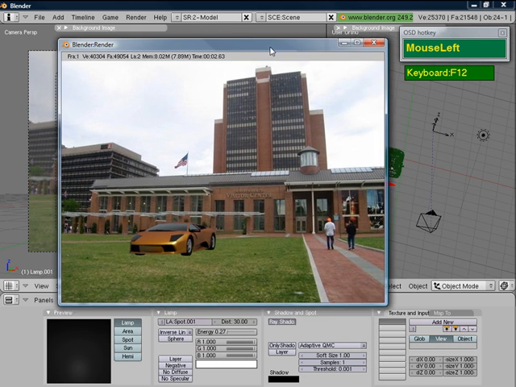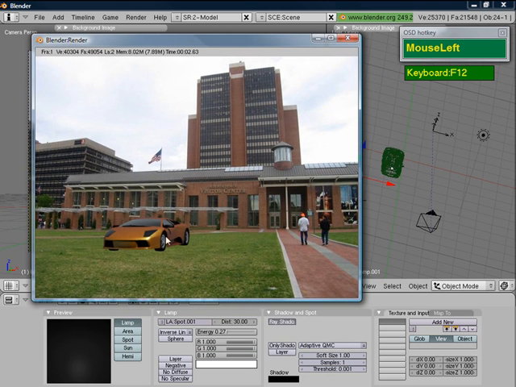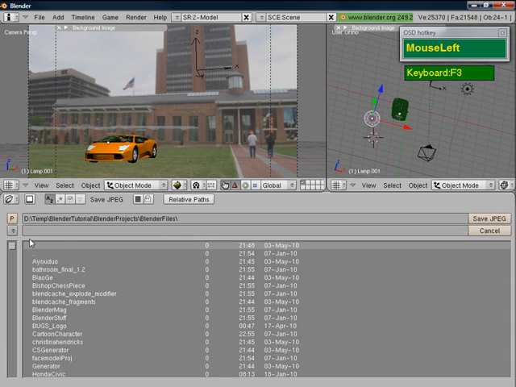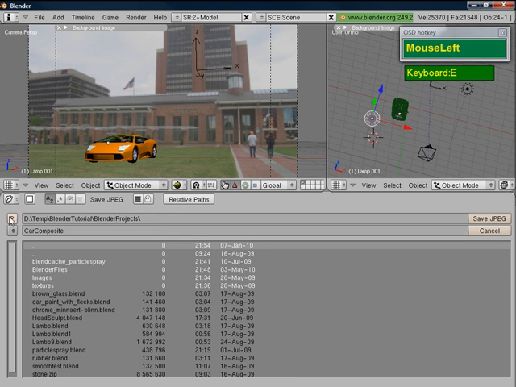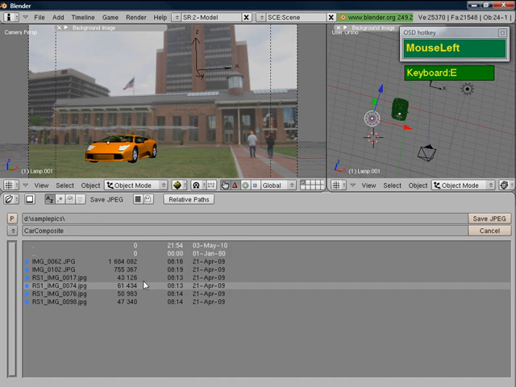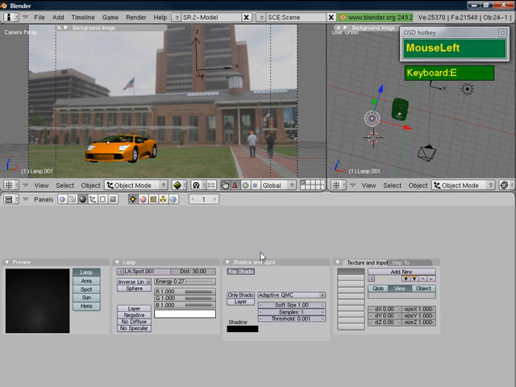So this is how you composite and render the image. But if you want to save it, the shortcut key is F3, so press F3 and just give it a name. And you can save it as a JPEG. I'm going to save it onto the D drive in this folder. That's it.